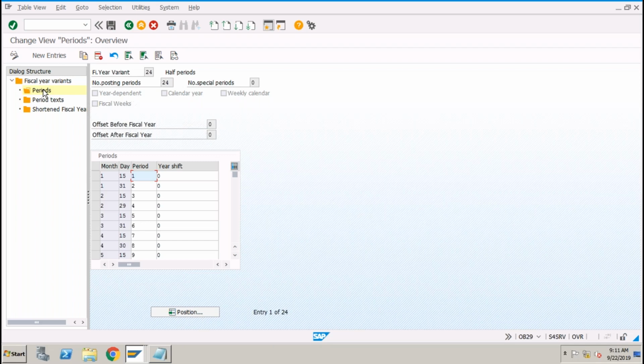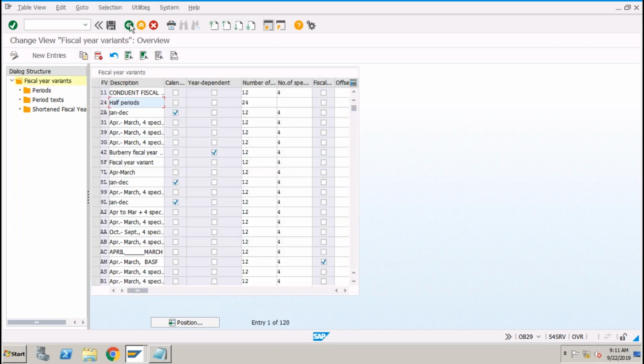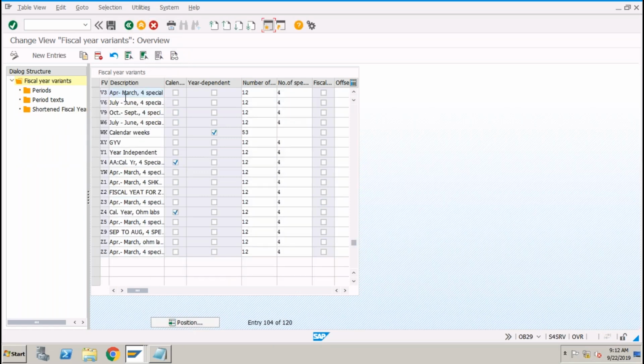If I have a different number of days in different years, then this is an example of year independent or year dependent? Different number of days in different years. It is year dependent, right? Yes. If it is year independent, the same days will be there. Understood? So if you are saying V3 is year independent, right? April to March, non-calendar, and year independent. Dependent is not ticked means year independent.